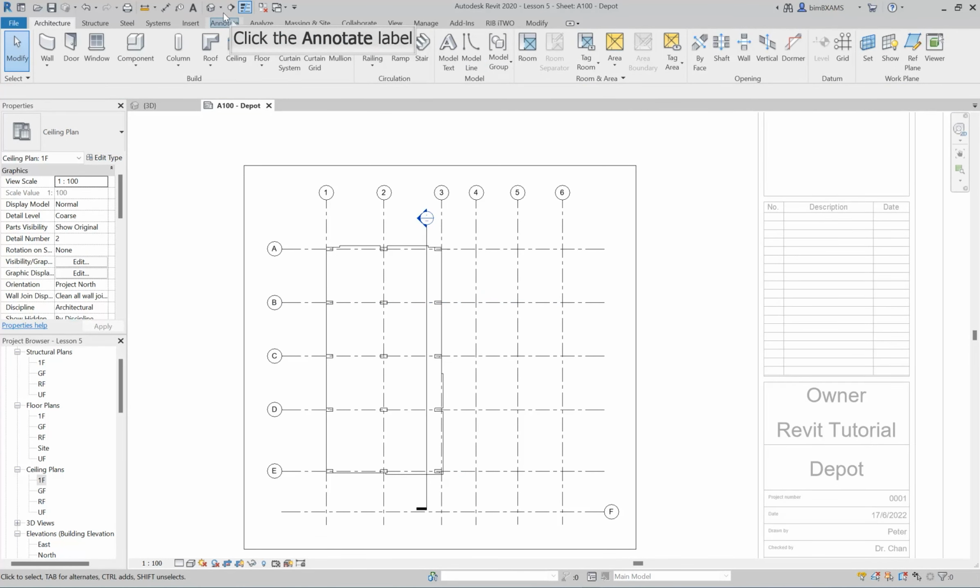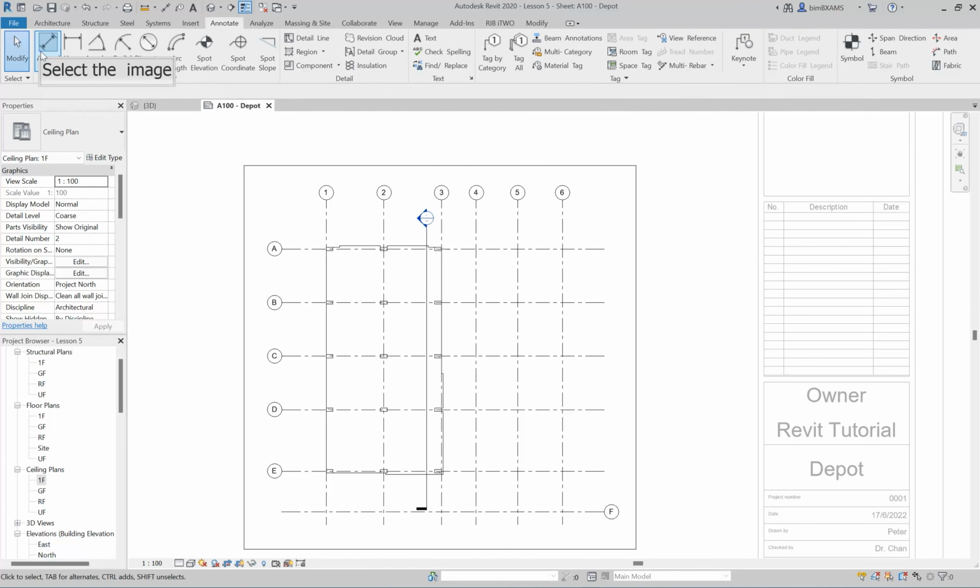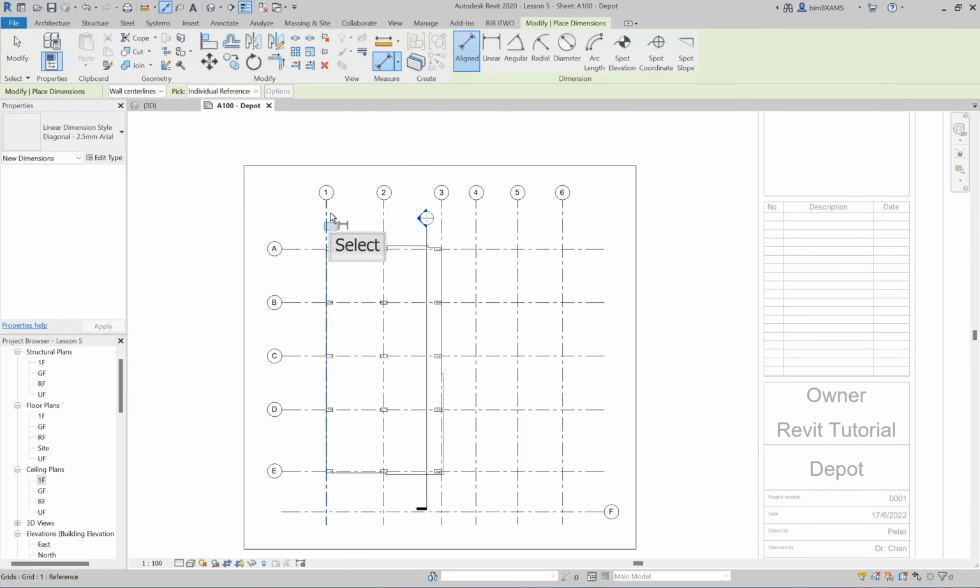Also, we can click the Annotate tab. The official drawings should contain a lot of dimensions. For example, the grid line dimensions should be marked. Keep clicking the grid lines to create multiple dimensions. Click empty space to place the dimension. Also do that for the vertical grid lines.